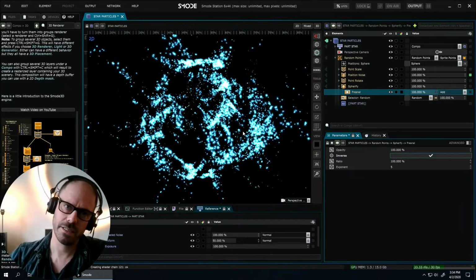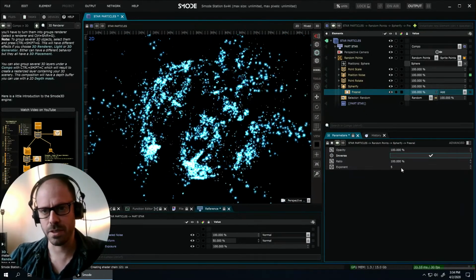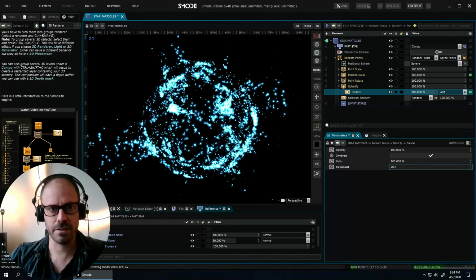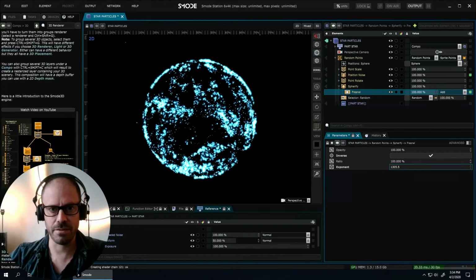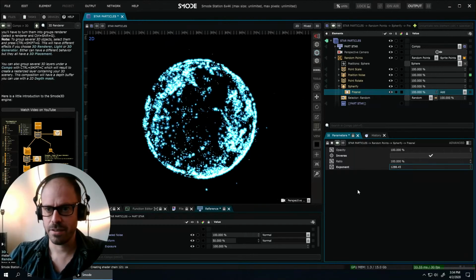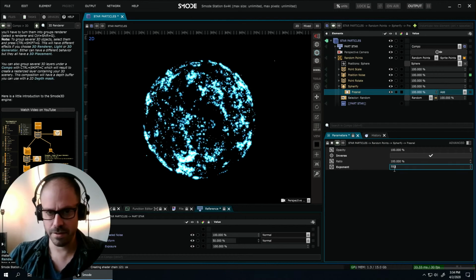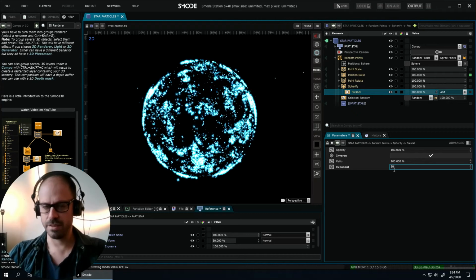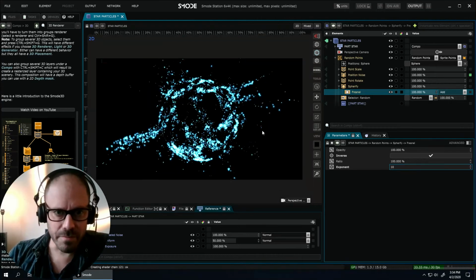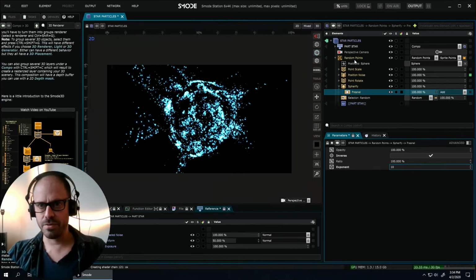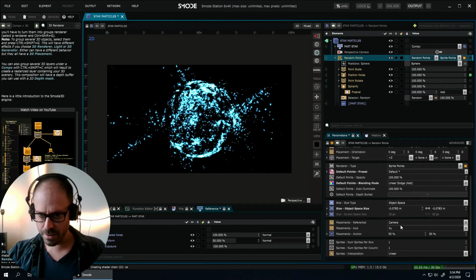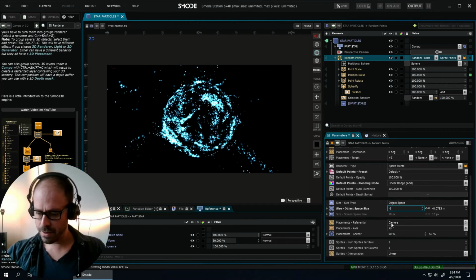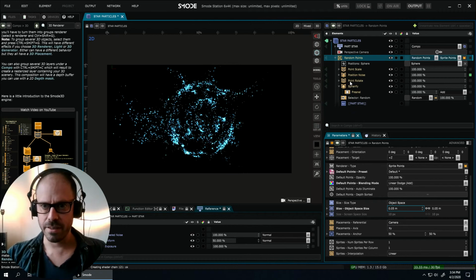Invert, time to compute, and change the way it's inverting everything. Sorry. So now you created a kind of crazy particle sphere on 0.5 like that.